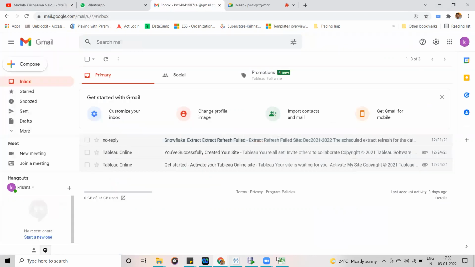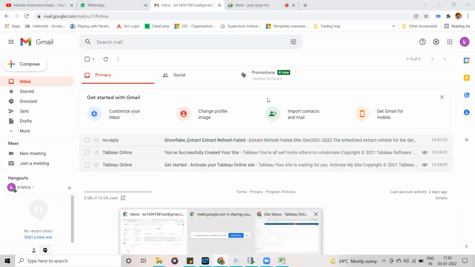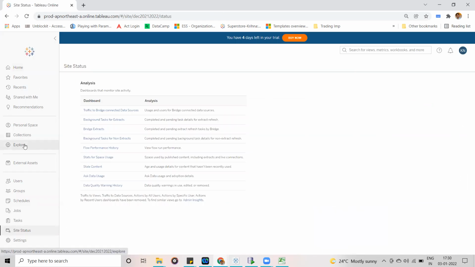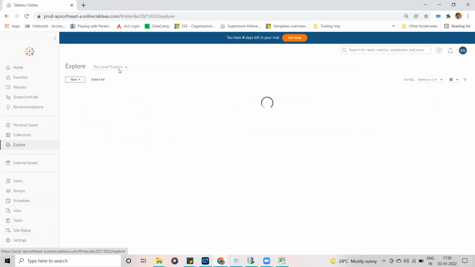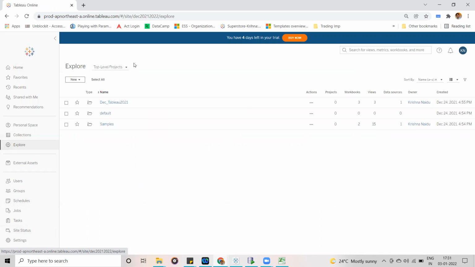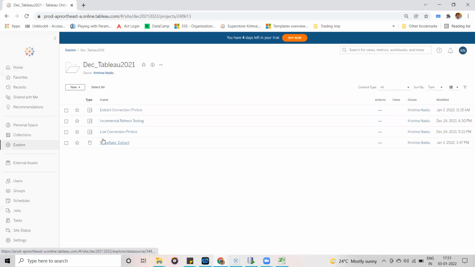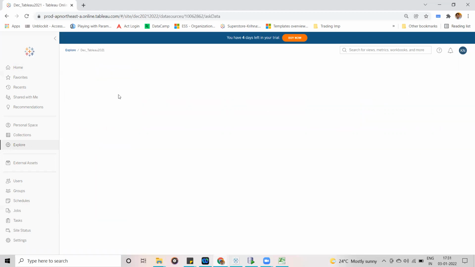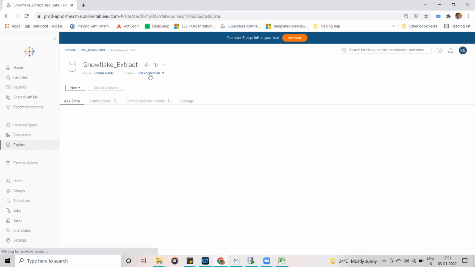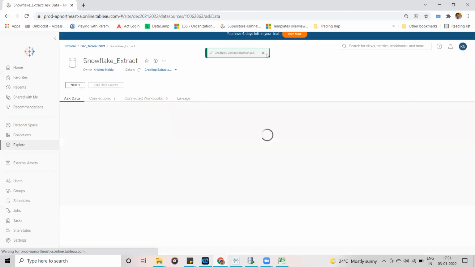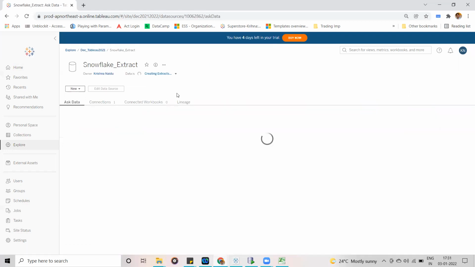After that, I have converted it into a live connection. What I have done is just go to Explore. These options may not be available in an on-premises server. This is Tableau Online, so that's where we have this option. I already converted it into a live connection, so just go here. Now you can see the data is a live connection. You can click on this drop-down and select the extract. So I created one extract creation job, and now again it is trying to fetch the data from the server.